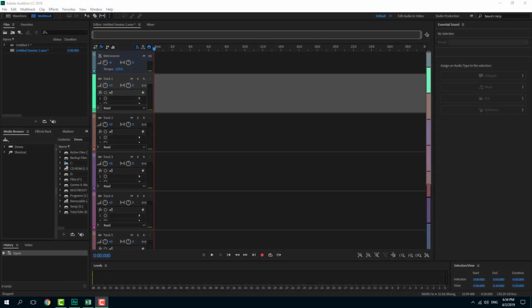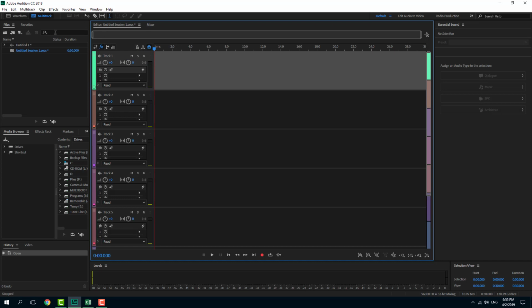If you want to work with music in Adobe Audition, then you can enable something called metronome. It is available over here in the multi-track editor. You can see that there's a metronome. If I were to play the audio right here, I cannot hear any metronome sound.